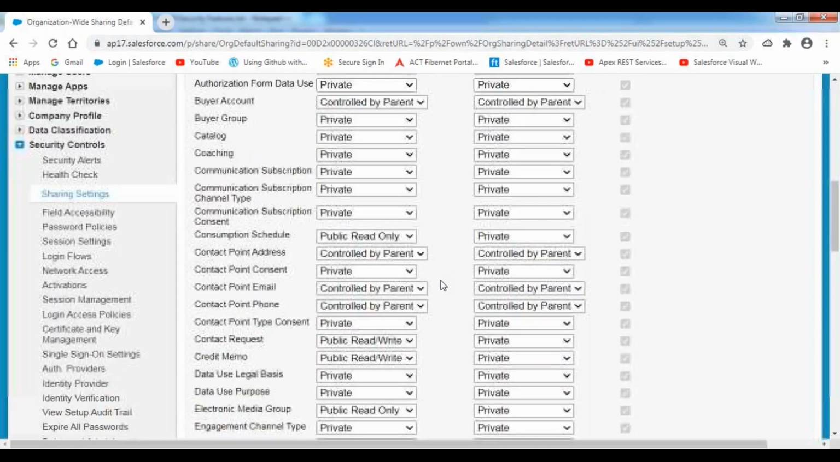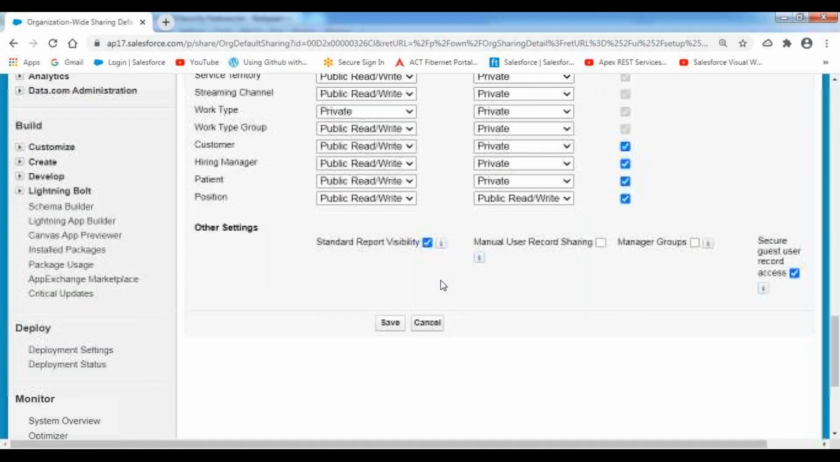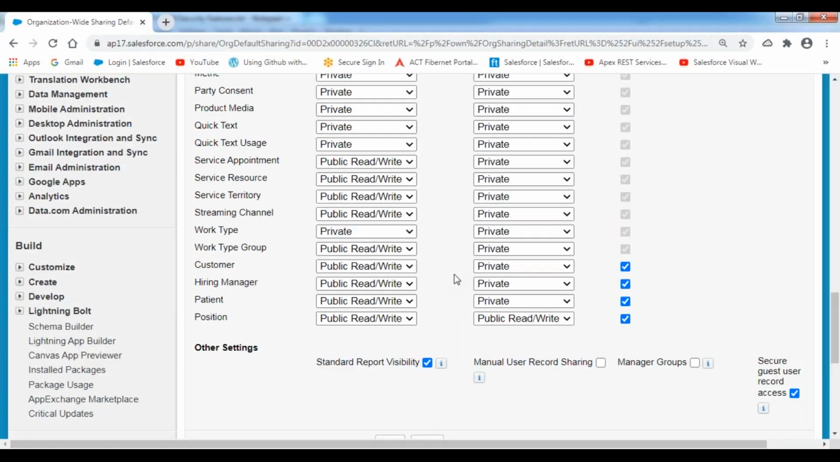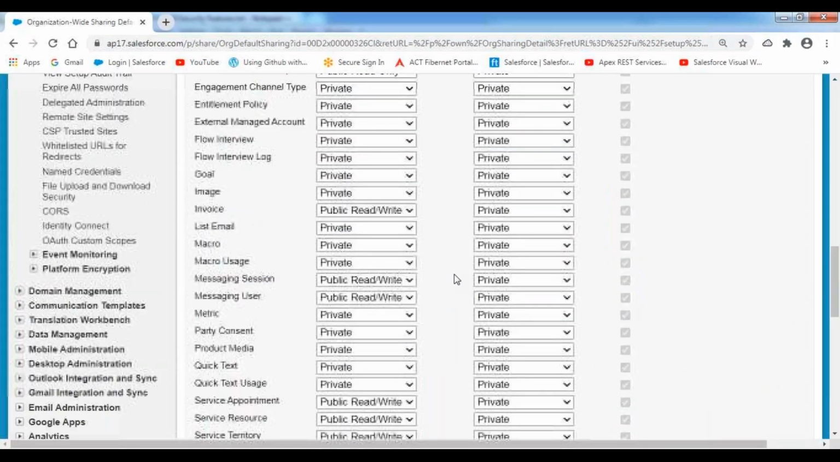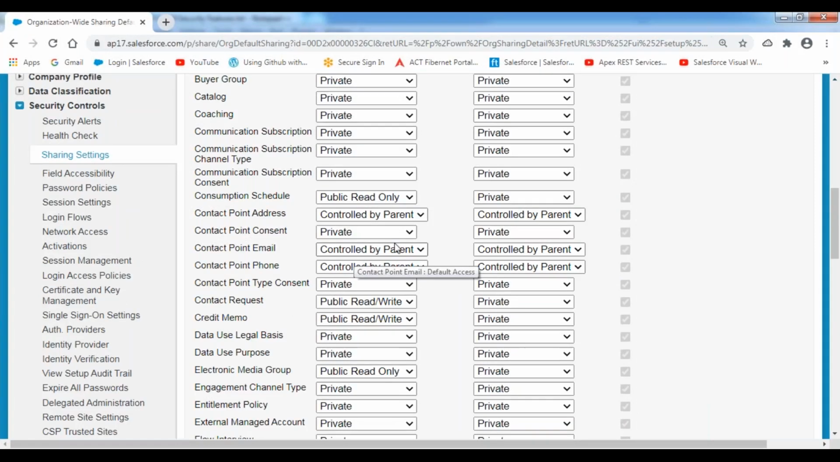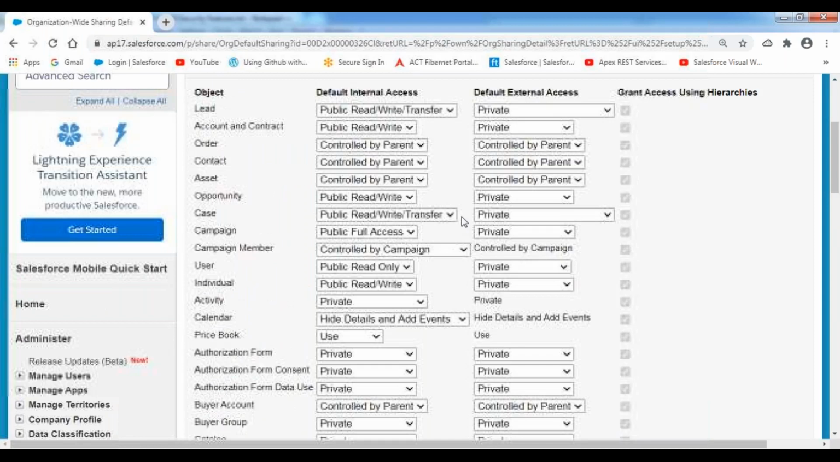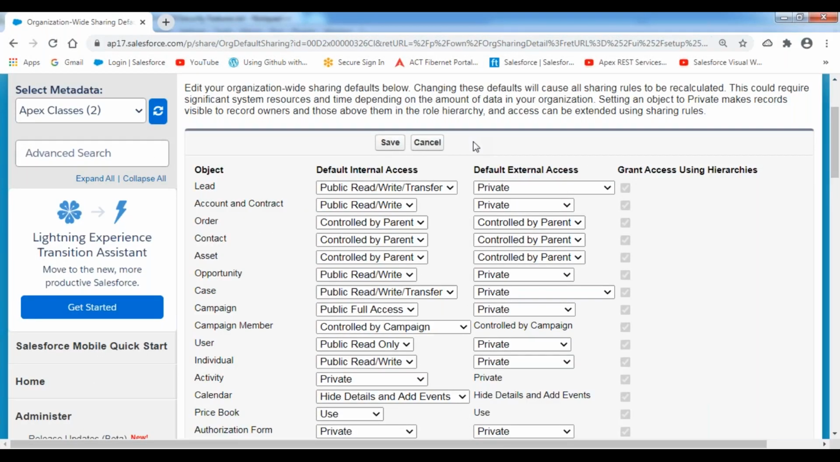When you go to the child objects, they will have the option called controlled by parent. That means this object's records will be controlled by the parent. The record visibility will be controlled by the parent record. Whatever sharing is applied on the parent record will be applicable for the child also. These are the various options available as part of this OWD.